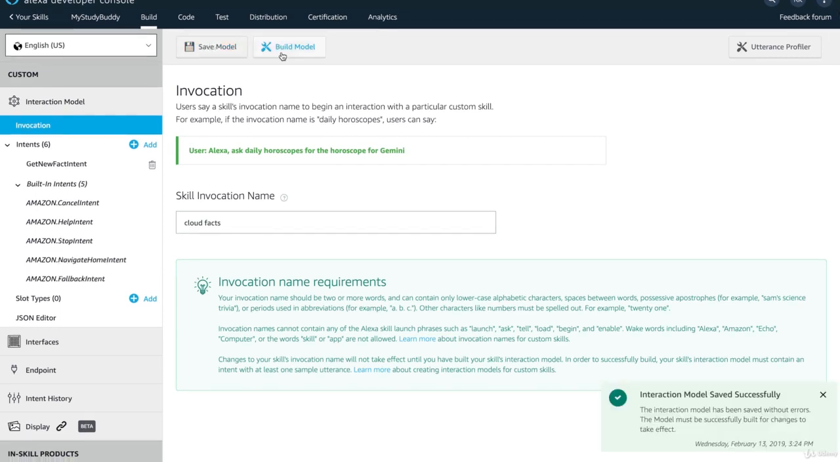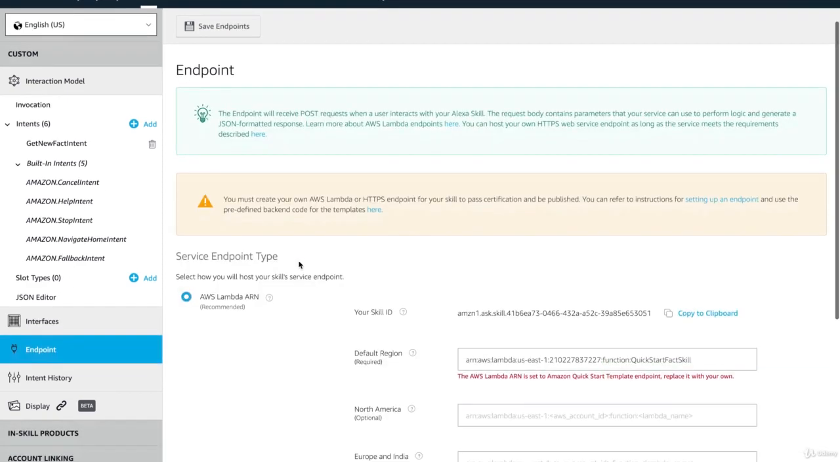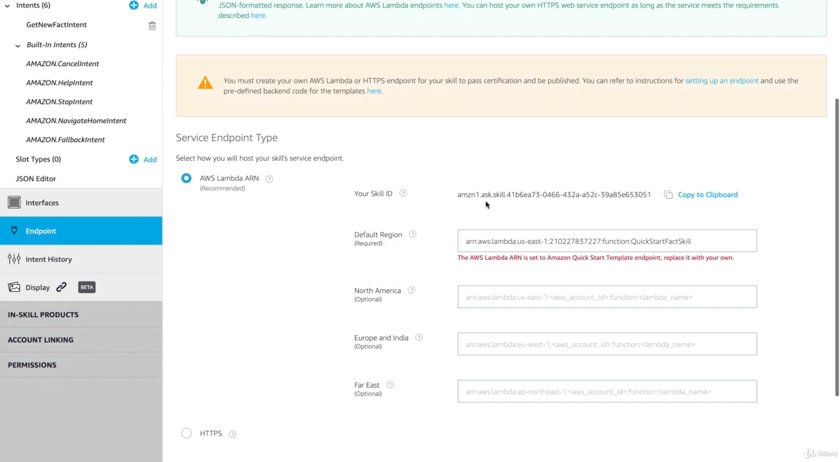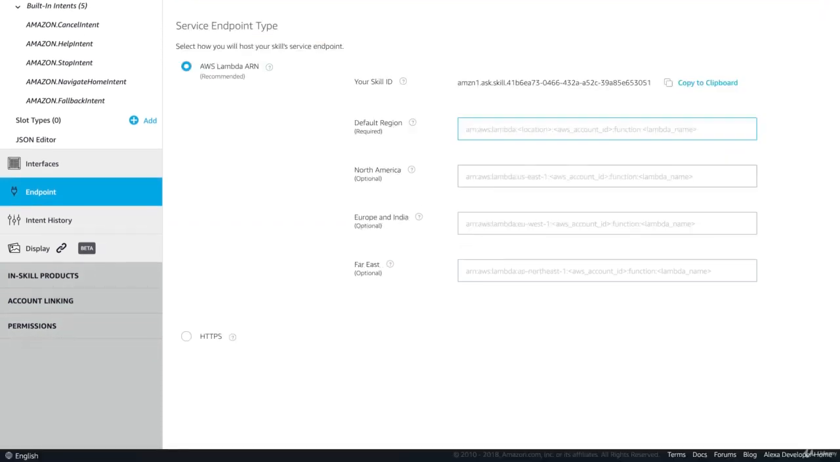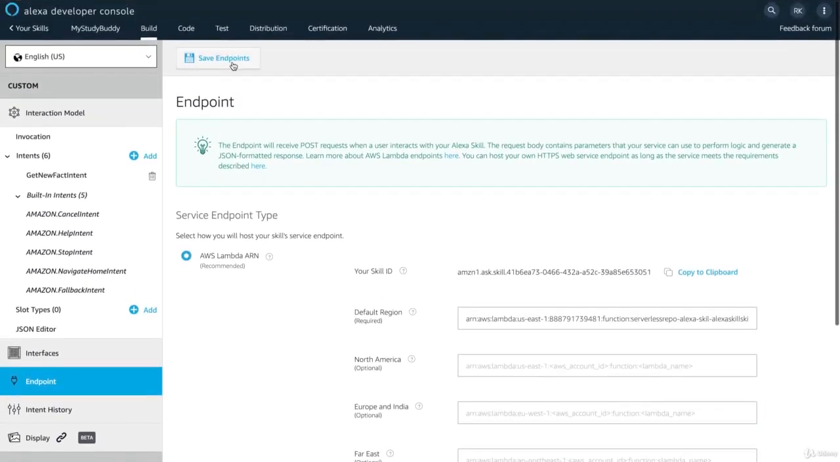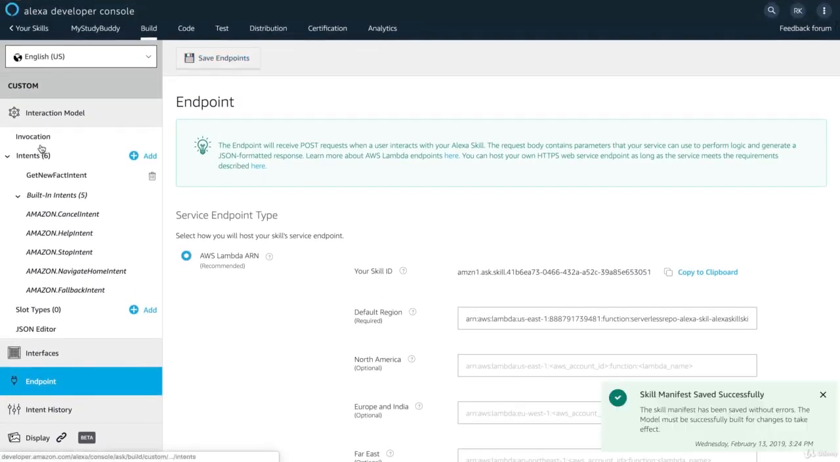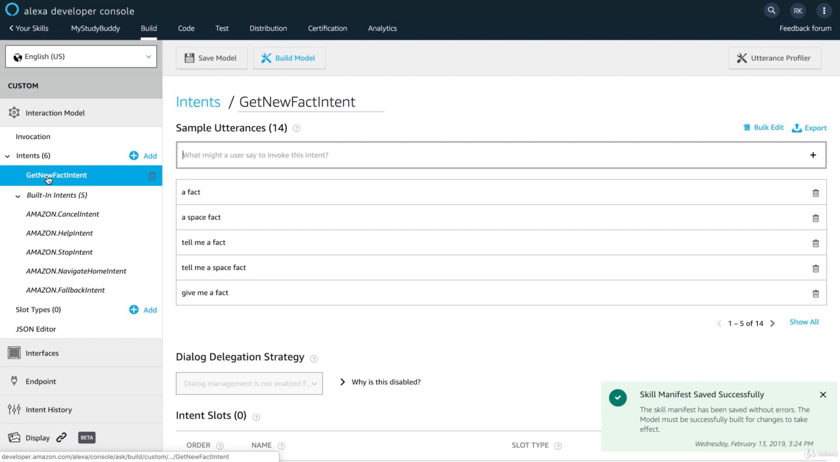Before we build our model, the only other thing we need to do is go to our endpoint. In here, this is where we give our skill the Lambda ARN. So just paste it in there. This is basically pointing our skill to our Lambda function. Once you've done that, hit Save Endpoints. Then go back over to your Get New Fact intent.